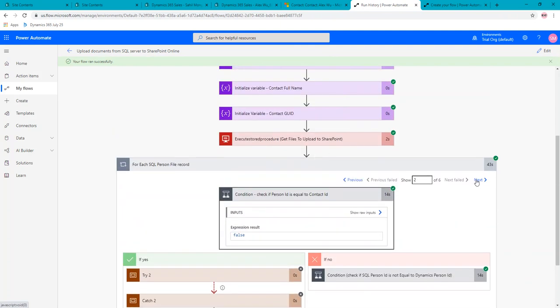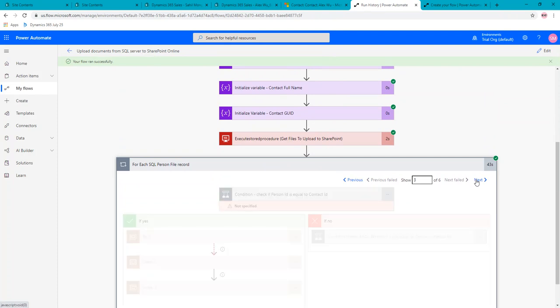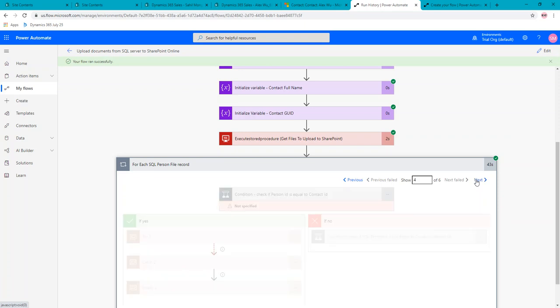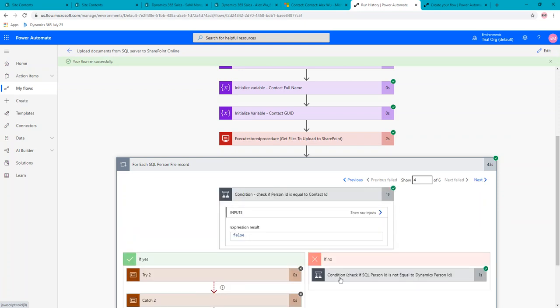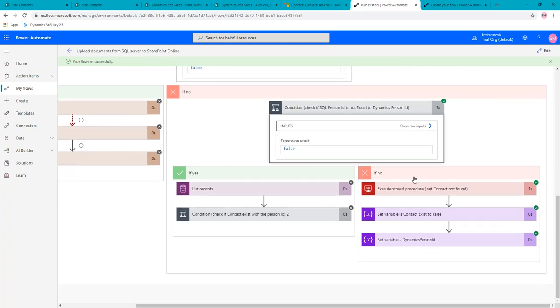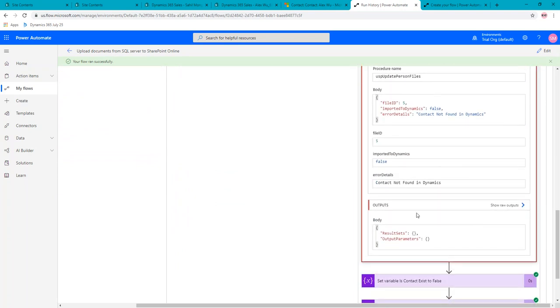So our flow has run successfully for all the records. So this is the P002 record. This has been set to file ID, imported to Dynamics no, error details contact not found in Dynamics.